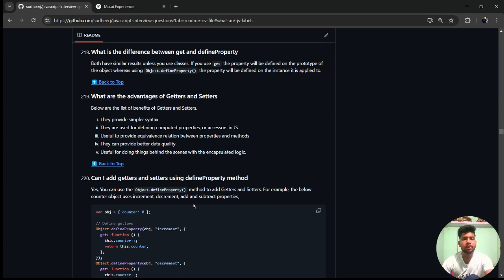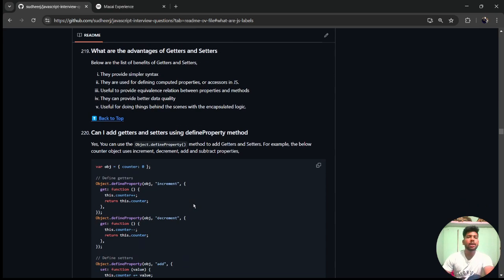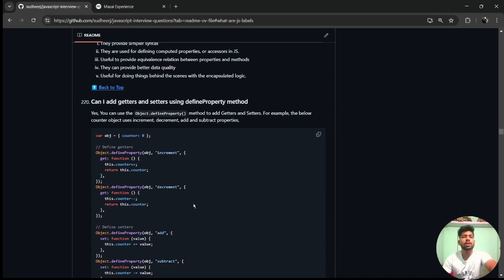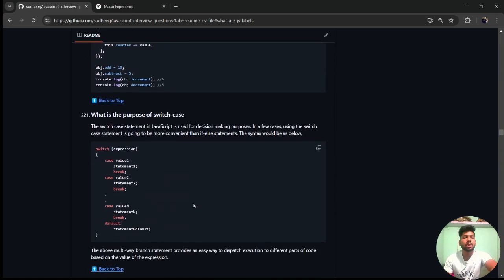encapsulated logic. Can I add getters and setters using the defineProperty method? Yes, you can use the Object.defineProperty method to add getters and setters. For example, there is given.